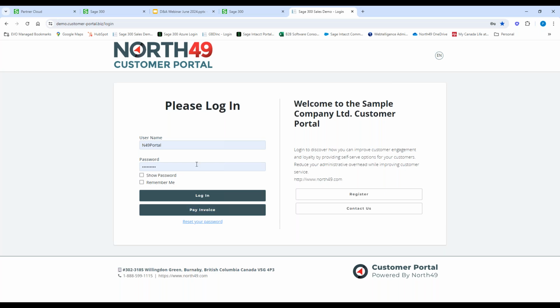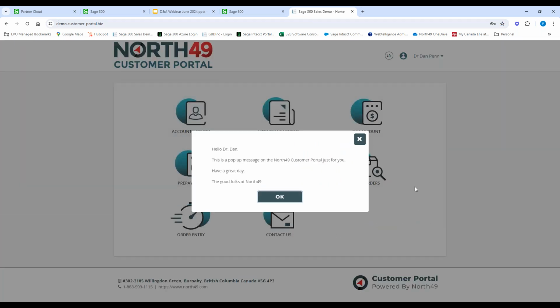Once they log in, a couple of things can happen, and these are options. I'm telling you what the options are. You choose to use them or not, entirely up to you. So the first thing that might happen, if you choose to deploy this, is you can have a message pop up for that specific user, AR customer, on that account. And so this is a message between us and Dr. Dan, and that's maintained here inside of Sage.